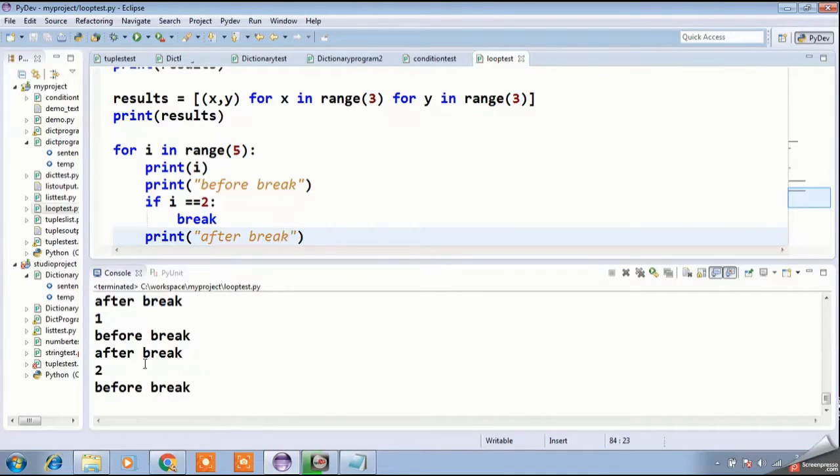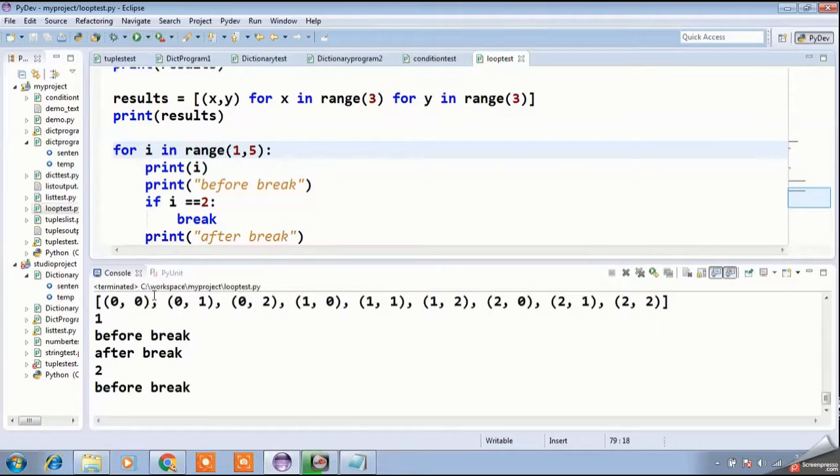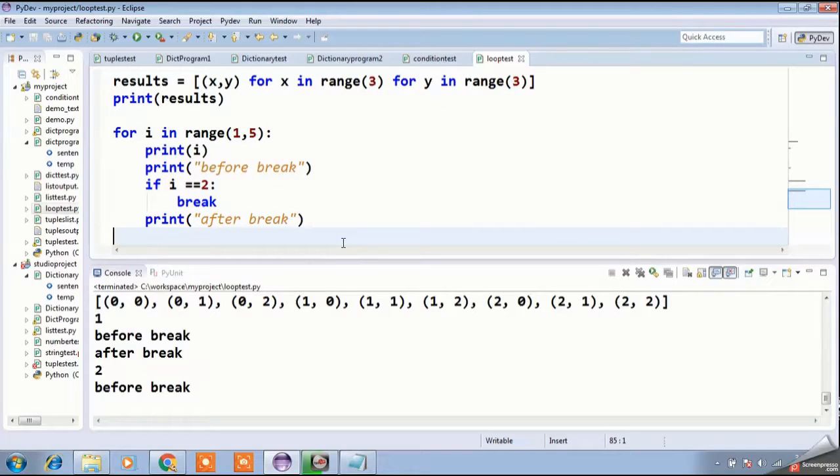So the output is 1, like from 1 we will start. Okay, 1 before break, if I equals to no. After break, then again I equals 2, before break will execute, then 2 equals to true, then break, so this statement will not execute. So after break it will break the loop and go outside, so the cursor will come out of the loop.